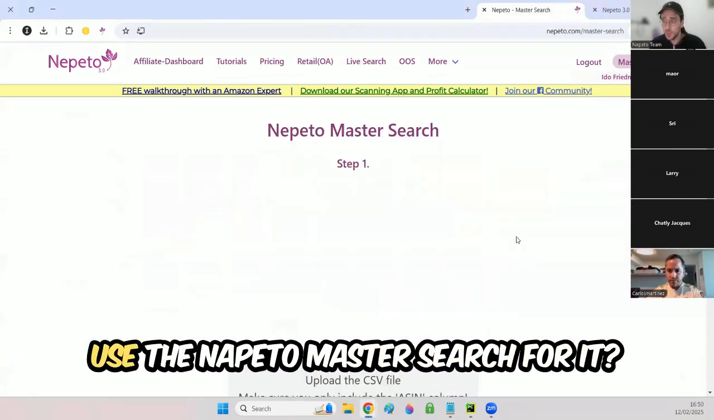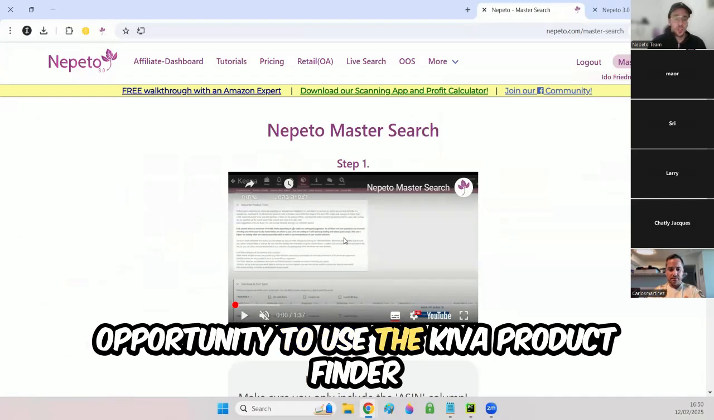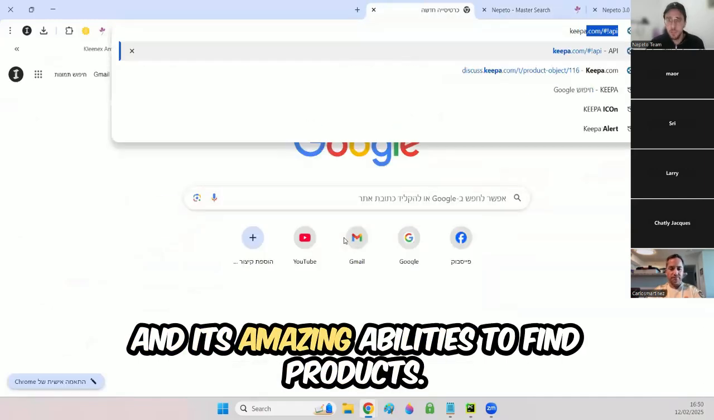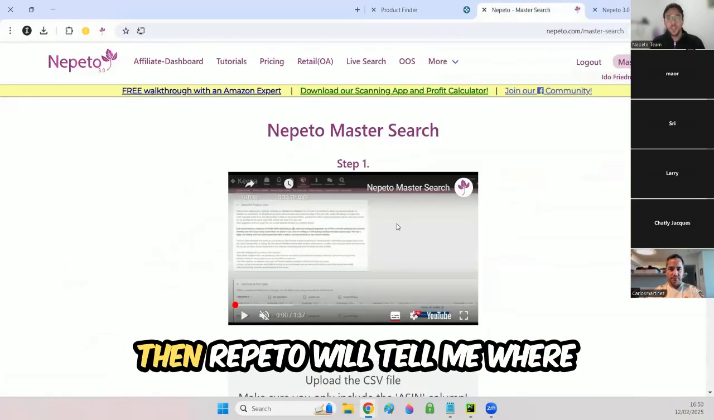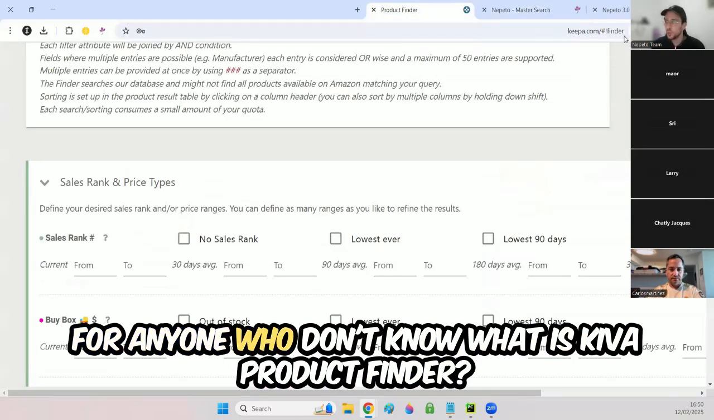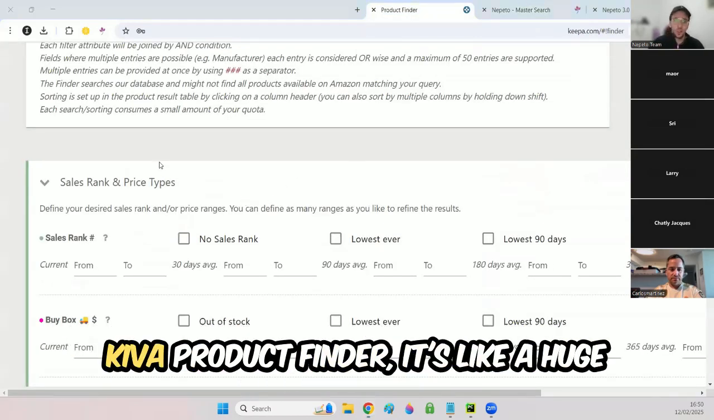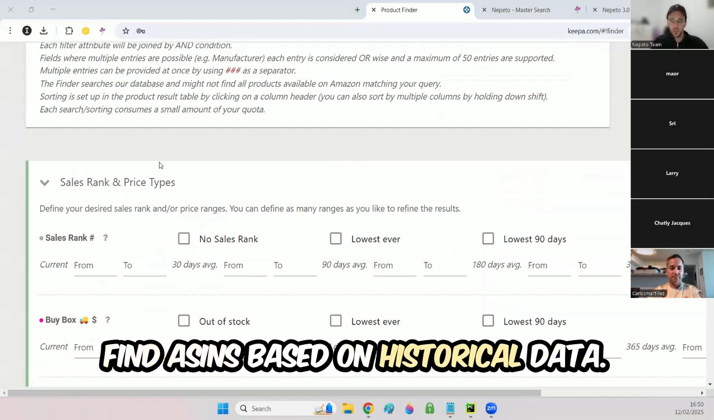So I can use the Nepeto Master Search for it. The Nepeto Master Search gives me an opportunity to use the Keepa Product Finder and its amazing abilities to find products. Then Nepeto will tell me where I can buy those products from. For anyone who doesn't know what Keepa Product Finder is, it's like a huge search engine for ASINs, where you can find ASINs based on historical data.